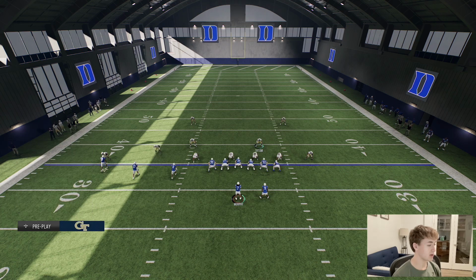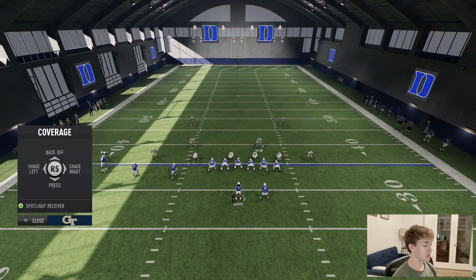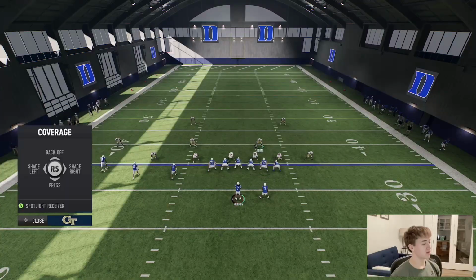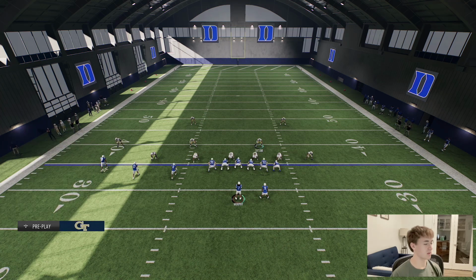So let's say we want Y, we could back up the slot guy. We could just press the slot guy. We could move X back. And again, with those, you can also shade left and shade right. So if he's killing me with an outside breaking route, like a zig or something like that, an out route with the slot receiver, maybe I jam him and I shade left.